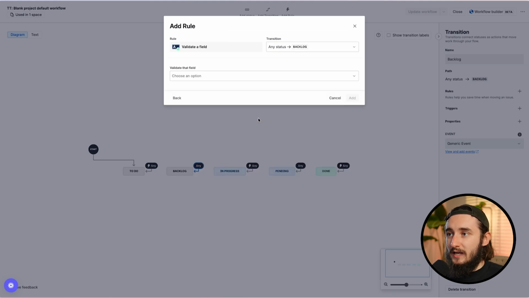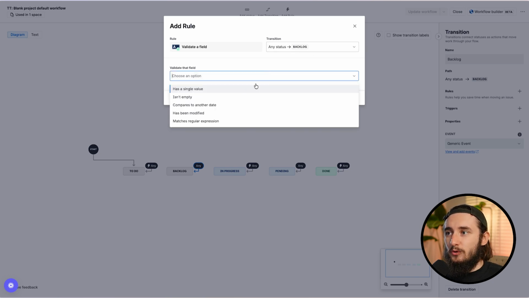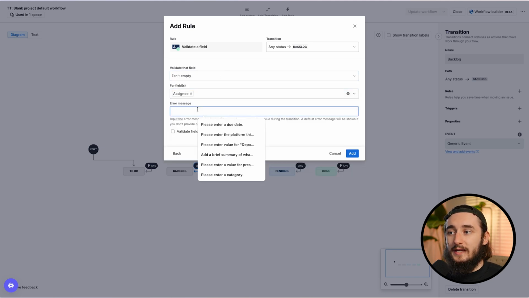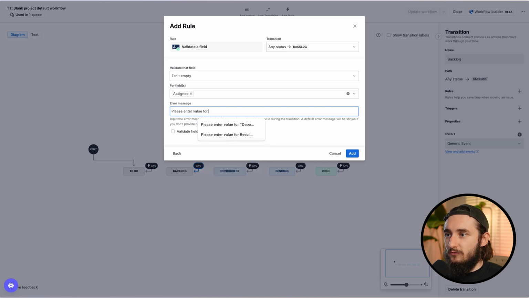So I'll do a really classic example of this to say that when something goes into the backlog from any status, we want to make sure that the assignee is not empty. And I'll say isn't empty. I'll find the assignee, check that box, and enter an error message. Please enter value for assignee.